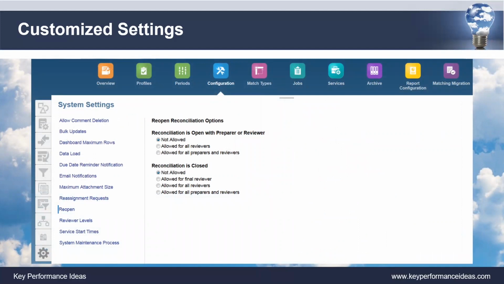Lots of settings here, which are actually really helpful to the preparer, really helpful for the admin, also really helpful to any viewer that you may have as part of your system. So system settings, again, we can have bulk updates. You can allow for data loads.